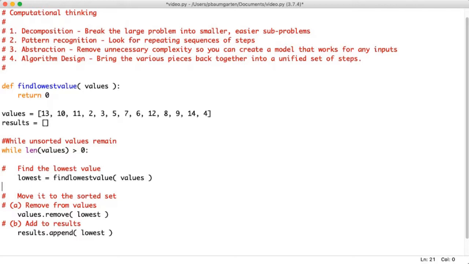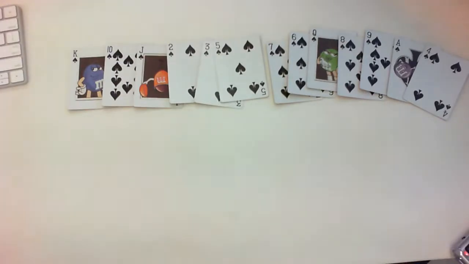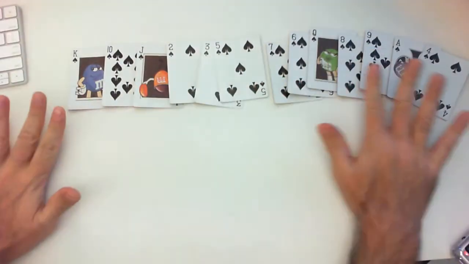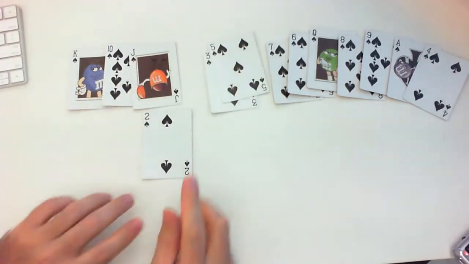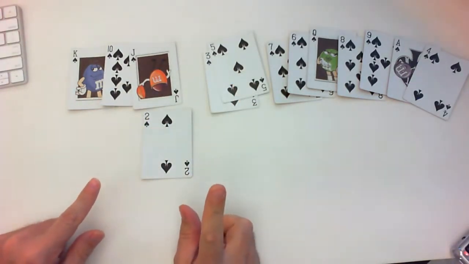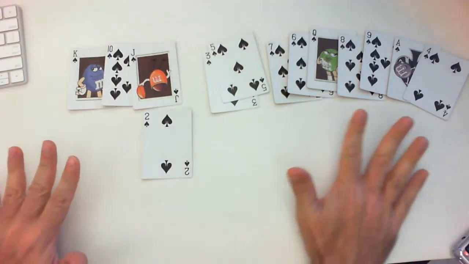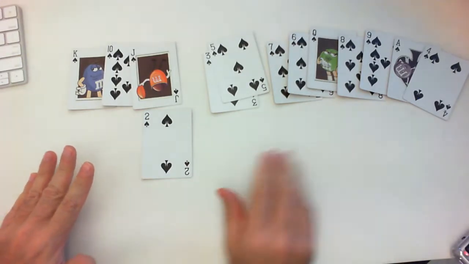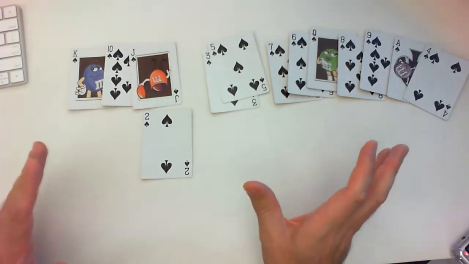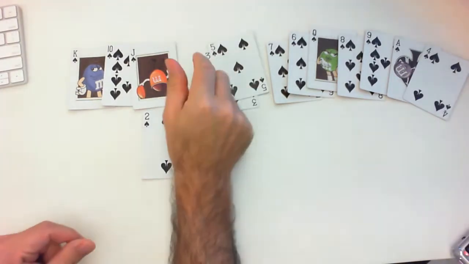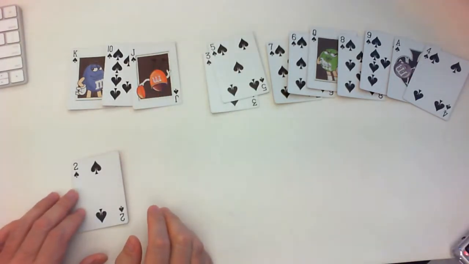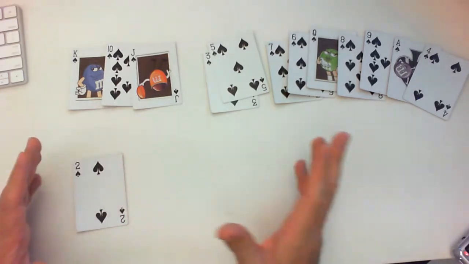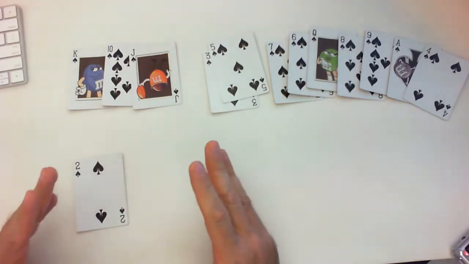How do I find the lowest value? Well, what was I doing? Let's come back to this. I've got this set of cards, and I just grab the 2. I need to be aware that this is a human version of the problem, and because it's so small, it's just easy. I can just intuitively go, okay, there's the 2, that's what I want. But this is just a small scale representation of any potential problem.